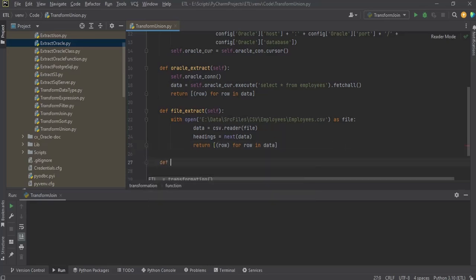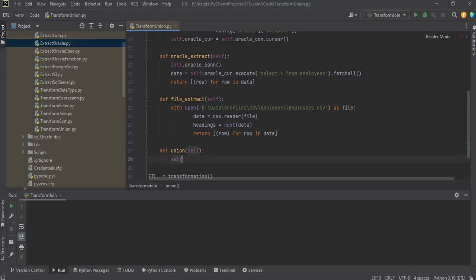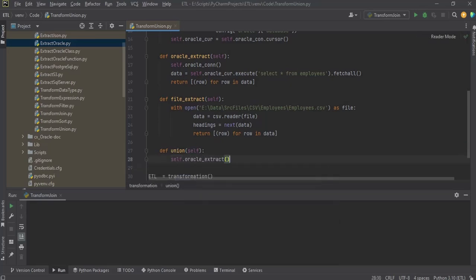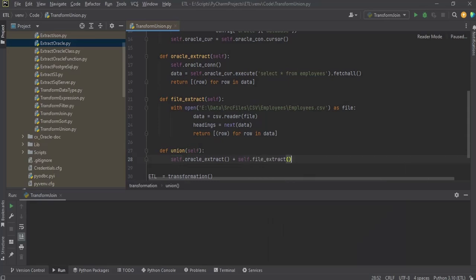Let's define a function, def union. Let's get the result from the Oracle database: self dot Oracle extract, plus self dot, let's get the data from file extract. That's it. This is how we can union the records.